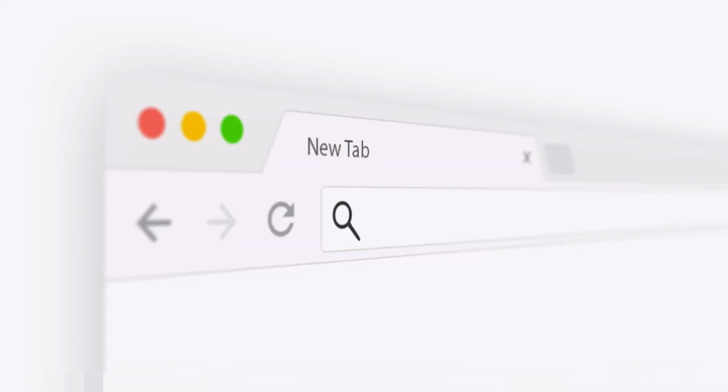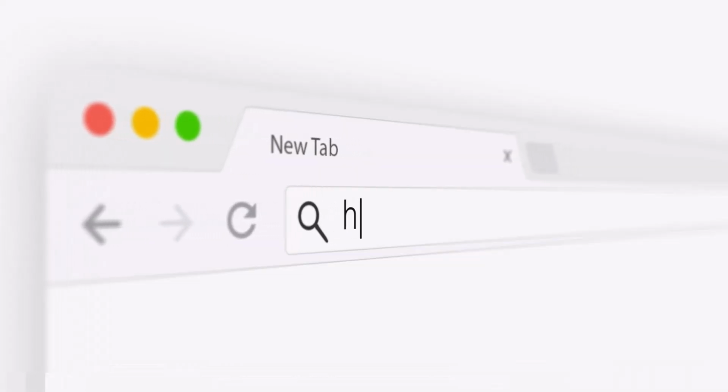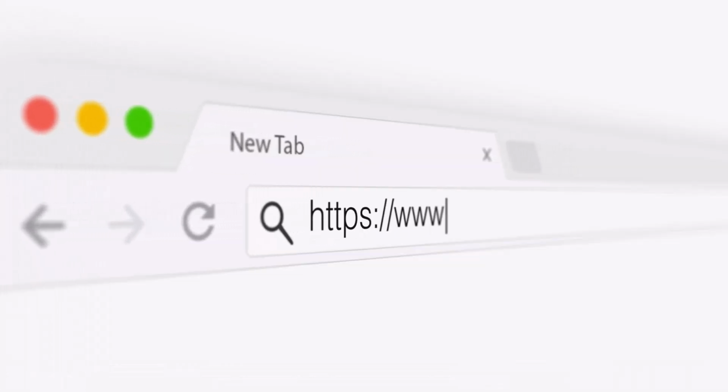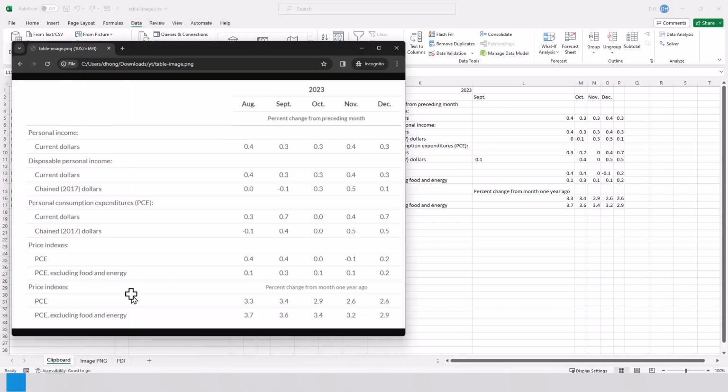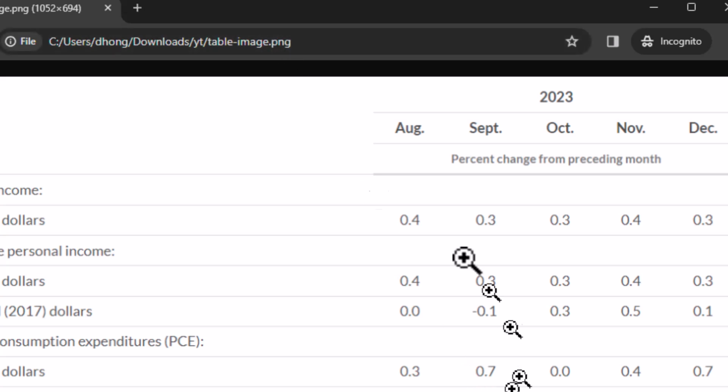But what if we had a situation where it looked like it was from a web page and it looked like we can get the table, but it's actually an image? In case we get this type of situation, we're in a browser, but you can see that it's a PNG file and this is a picture.